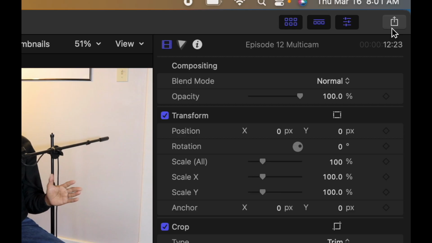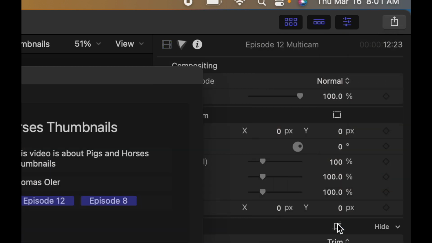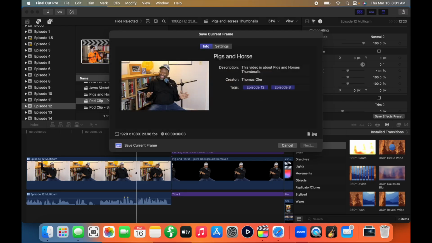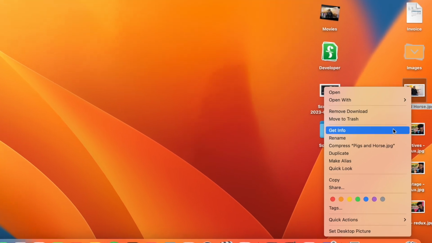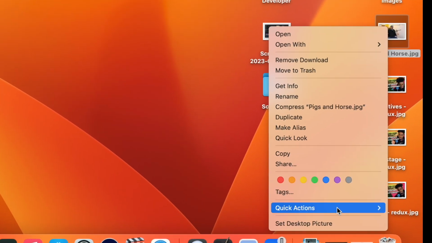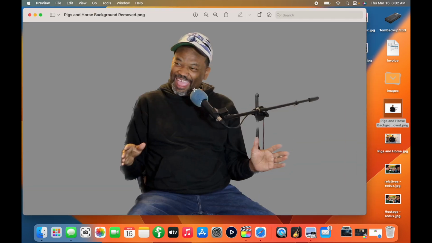This is a good one. So let's save it. I'm going to save this to the desktop so I can find it easily. Once that's saved, let's find it on the desktop and remove the background and watch how easy this is. Right click and remove it. Once that's done, we can bring the remove background PNG into Final Cut.